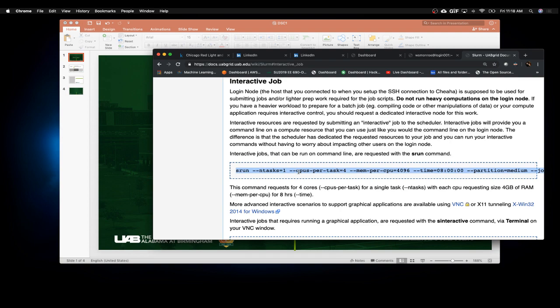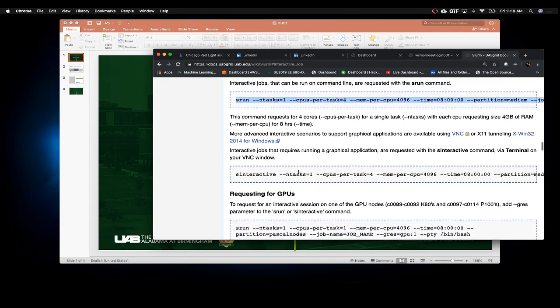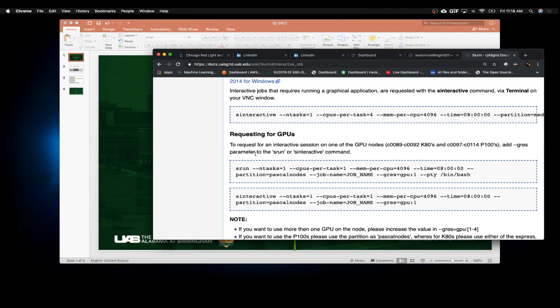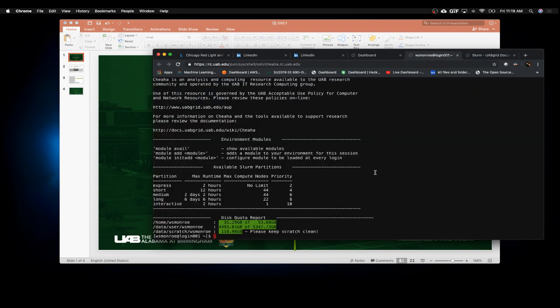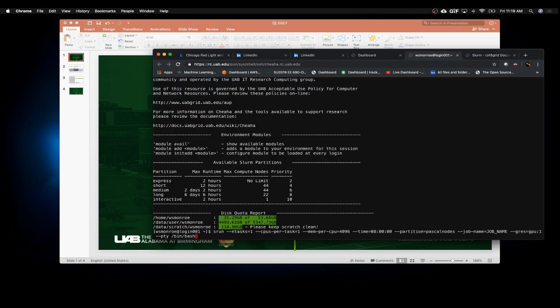We don't necessarily need GPUs for this, but we do like showing the GPU request because we'll use those later for the notebooks and things that we use a lot of times. The GPU partition is the Pascal nodes. So we're just going to copy and paste this in. We really don't need 8 hours, so we'll probably just ask for 30 minutes to make sure that we have plenty of time.